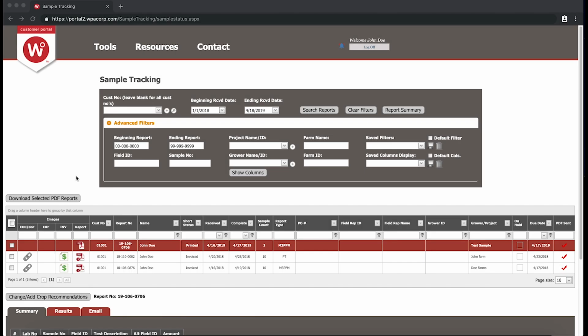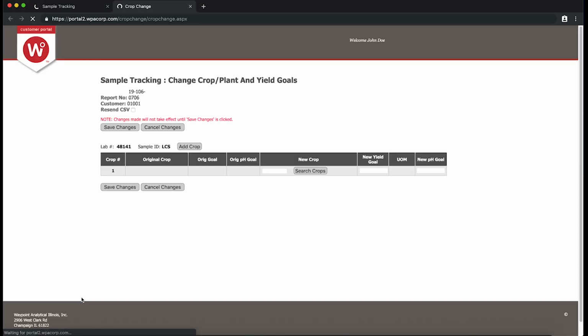Another option under sample tracking is the ability to change or add crop recommendations to a report. So you want to make sure that you have the report that you would like to add or change crop recs on highlighted, and then you're going to double click the change/add crop recommendations. This will also show you the report number next to it that it's going to change these recommendations on. So I'm going to double click this here, and it will redirect me to a new screen.